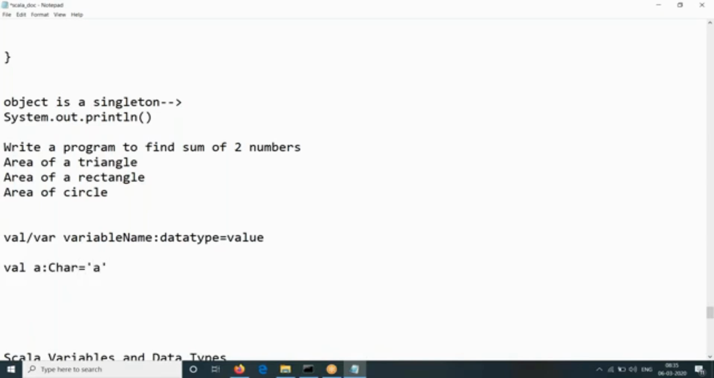We have to declare it in single quotes. Many people make a mistake here. It has to be in single quotes. Don't declare two characters. Declare just one character. This is important. And then what else? If I need a byte value, a colon Byte equal to something. Don't put this in quotes. Only character has to be in quotes. Integer, numeric data. Integer and decimal should not be in quotes. Remember that, okay? Then val a colon Short equal to 20.